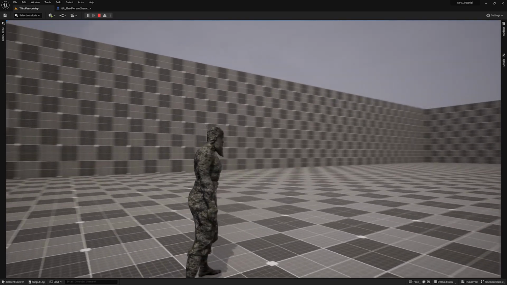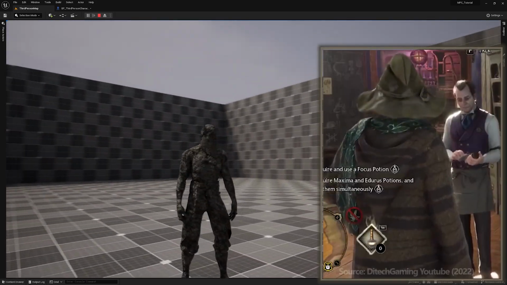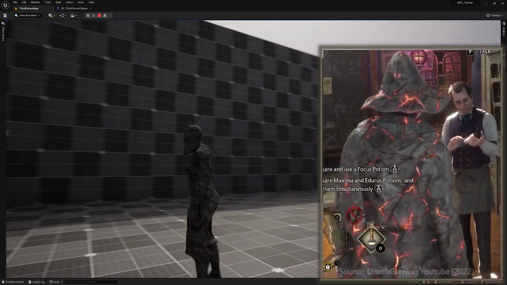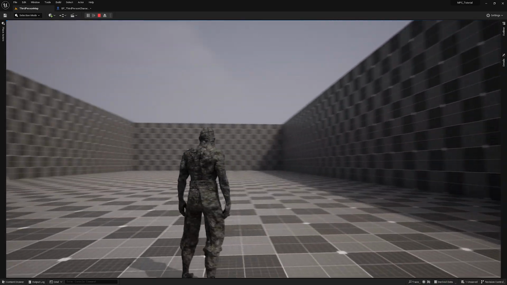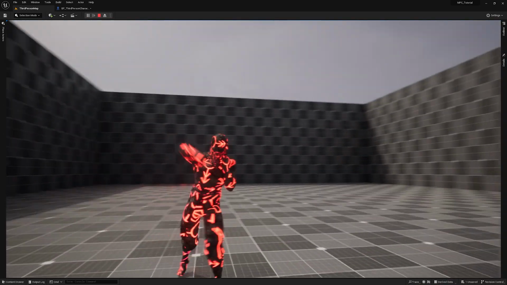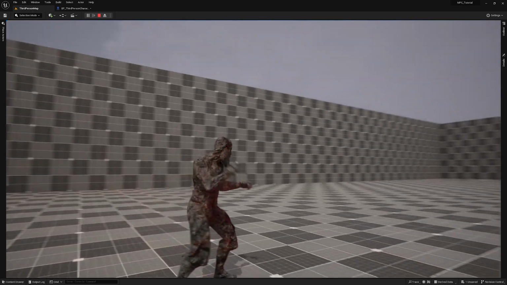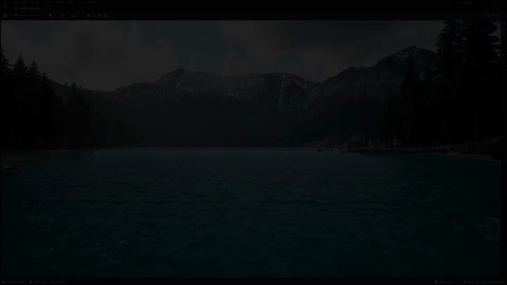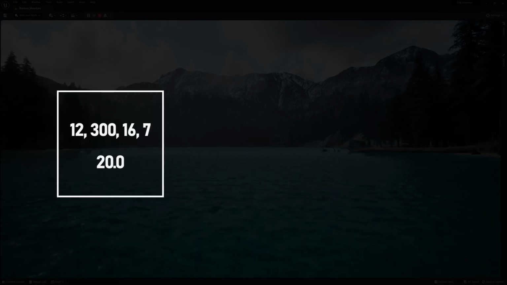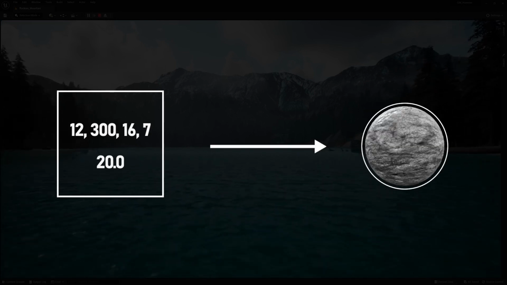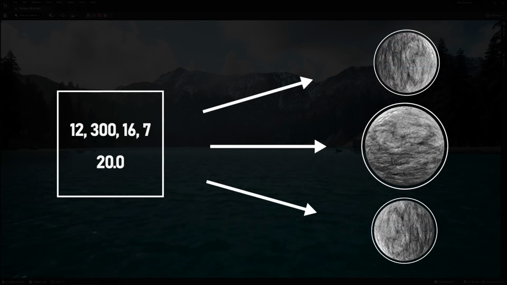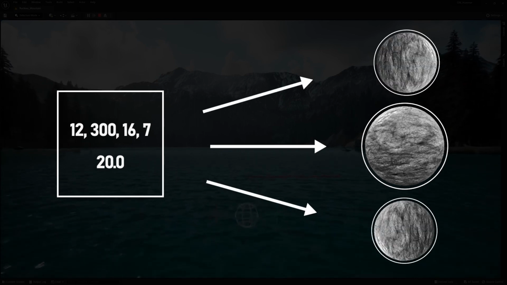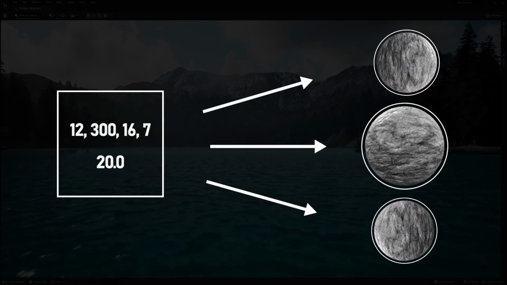I've created this effect that's kind of like the Oduris potion in Hogwarts Legacy, where our character is covered in this rock material, and we'll use the material collection parameter to control the brightness of these runes when I press the attack button. So a material collection parameter is essentially a set of scalar or vector variables that live outside of the material itself. They can be shared across many materials too if you need it to affect multiple materials at once.